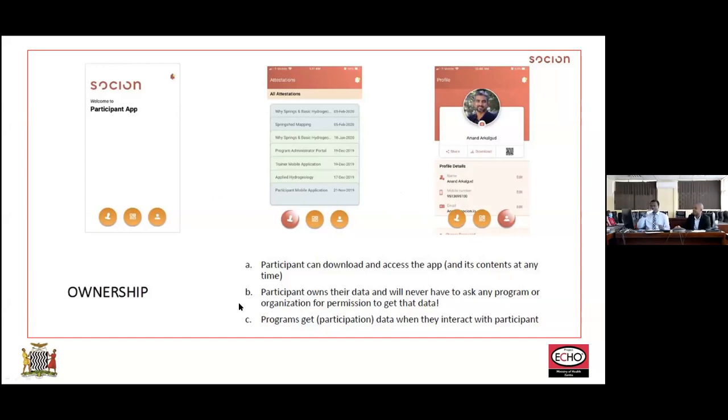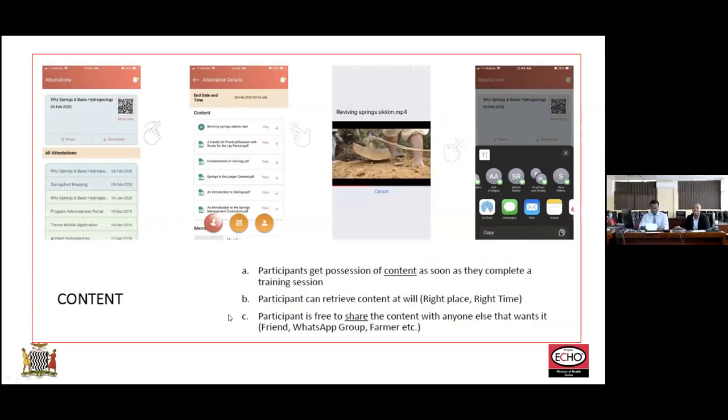Then in terms of program participation, the data that you interact with as participants, you can easily download it on your device and share it with your colleagues or friends anywhere in the world, as long as you've got internet connectivity. As soon as you sign out of an echo session, the application is going to allocate you an attestation, which will allow you to have access to all the documents pertaining to that particular session. So if you just sign in, you will not get the presentations. In order to complete the cycle, you have to ensure that you sign out as well.